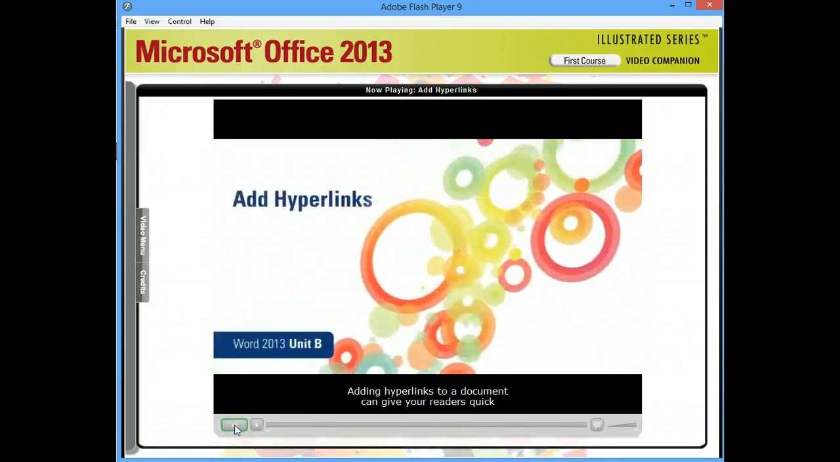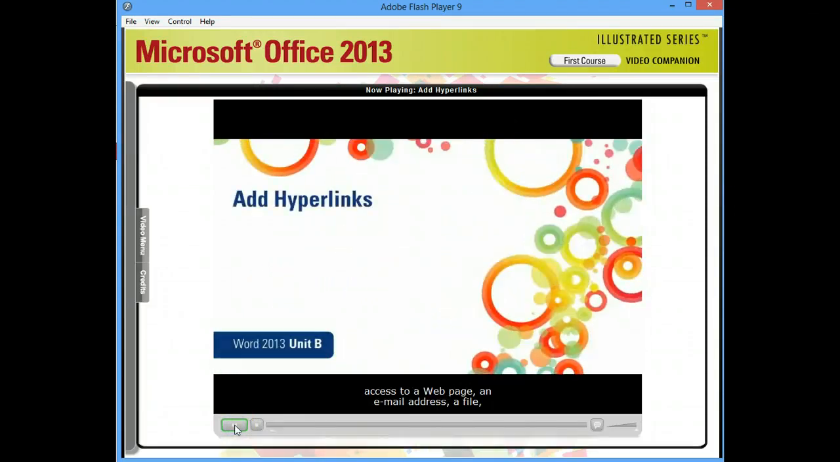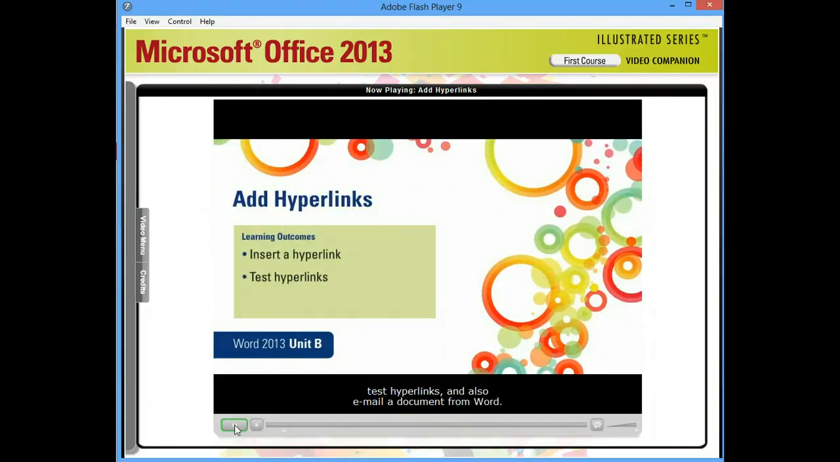Adding hyperlinks to a document can give your readers quick access to a web page, an email address, a file, or even a specific location within another document. In this lesson, you learn to insert a hyperlink, test hyperlinks, and also email a document from Word.